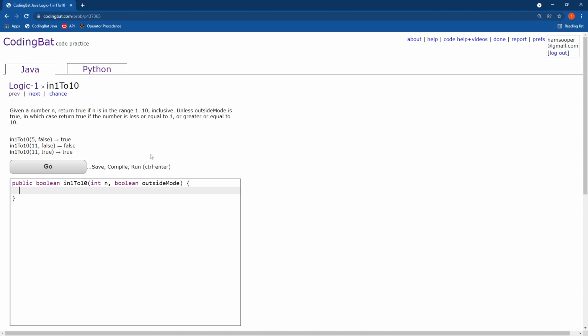Given a number n, return true if n is in the range 1 to 10, unless outsideMode is true, in which case return true if the number is less than or equal to 1 or greater than or equal to 10. Okay, so unfortunately these two, actually wait, before I go into that, pause and try this one, please. Okay, now I can talk about it.